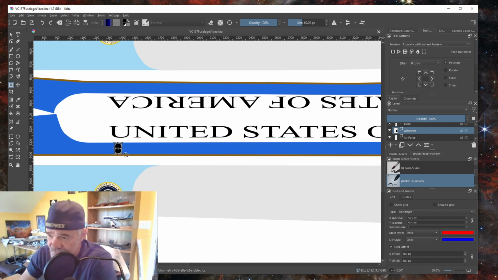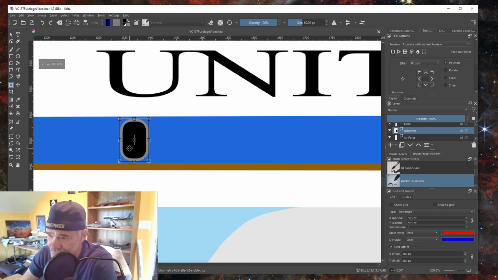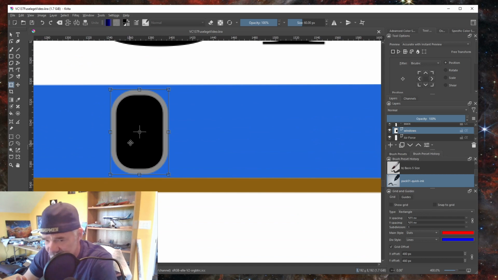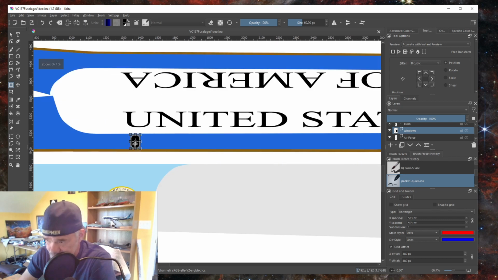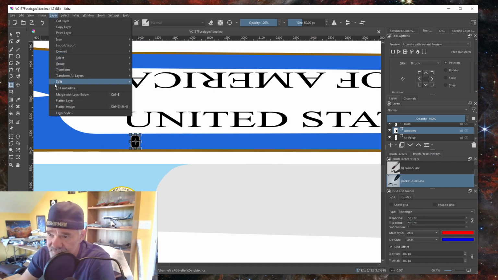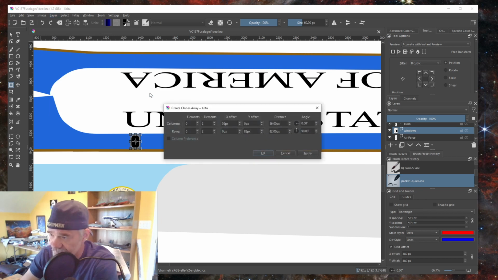Okay, so to create an array in Krita, you're going to go to the layer that you want to create the array, and this is just a simple graphical window. It's not an actually modeled window. It's just a square shape that I beveled the corners. But if you go to layer and you go to split, you'll notice that there's clones array.